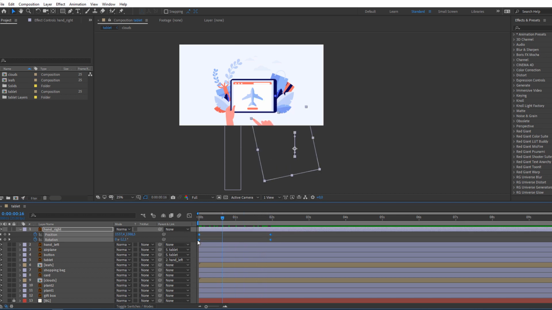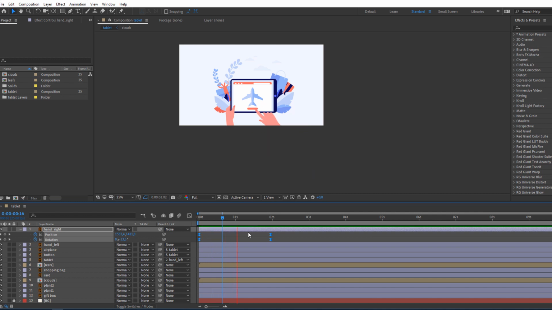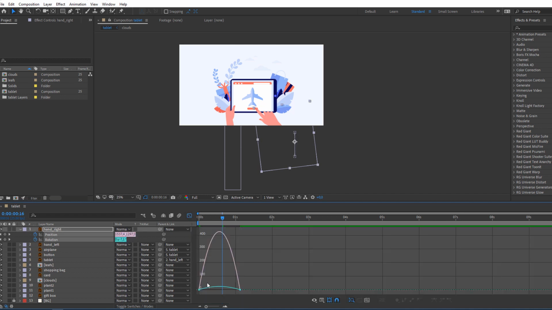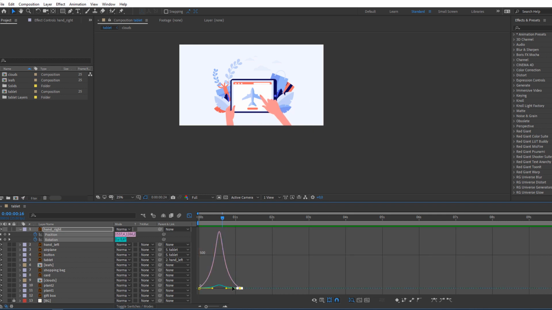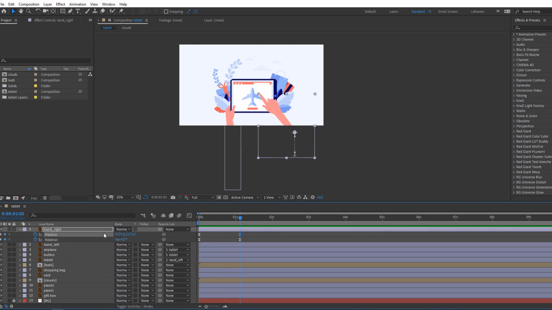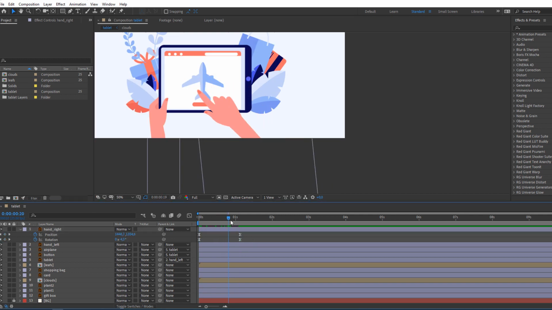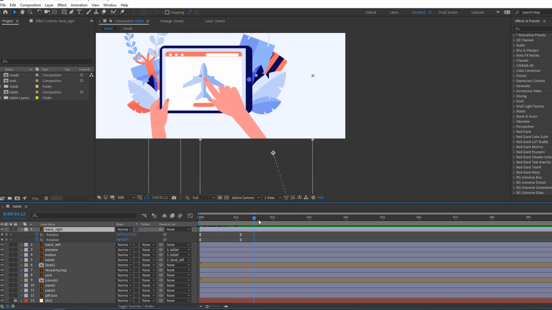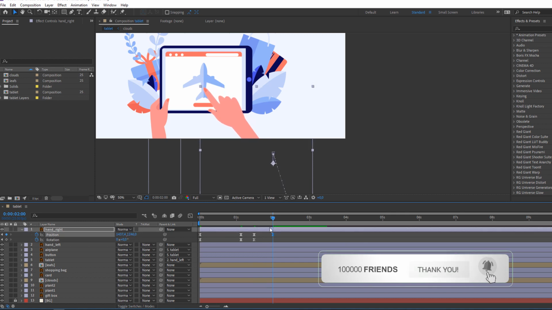Okay, select all keyframes, right mouse, keyframe assistant, easy ease. Let's see. Okay, select these 2 keyframes, move to left, and select all keyframes, go to graph editor, make smooth graph. Then select the last keyframe, move to here. Okay, and go to here, make new keyframes, again go to 2 seconds and move the hand down.